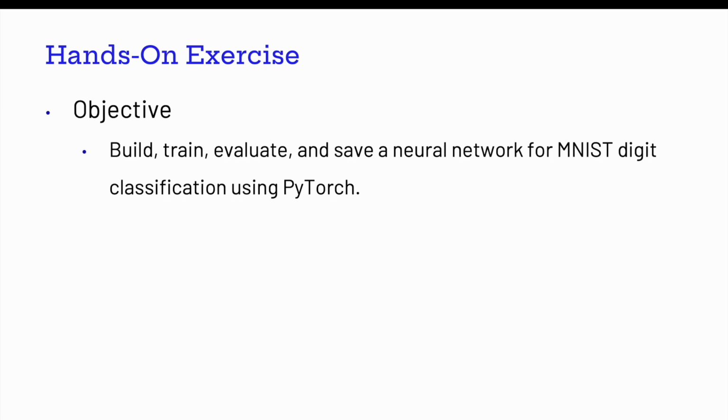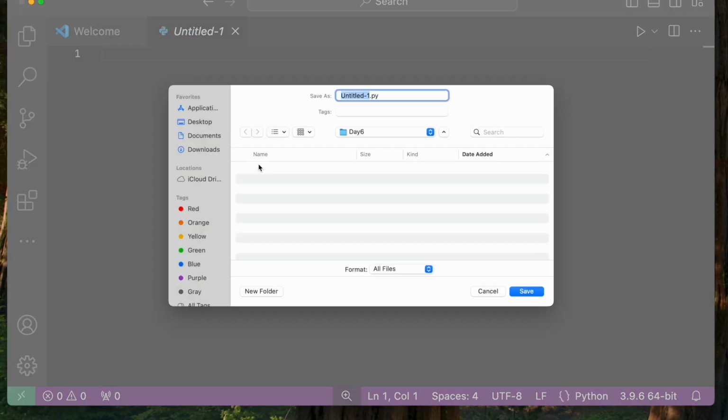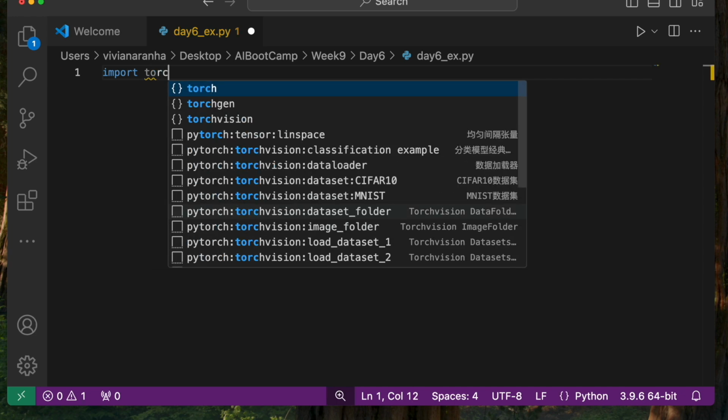Now let's jump into our hands-on exercise, where our objective is to build, train, evaluate and save a neural network for MNIST digit classification using PyTorch. So our step 1 is to load and pre-process the MNIST dataset. For that, I'm going to go ahead, create a new file, save it as day6_ex, and here first let me import torch.